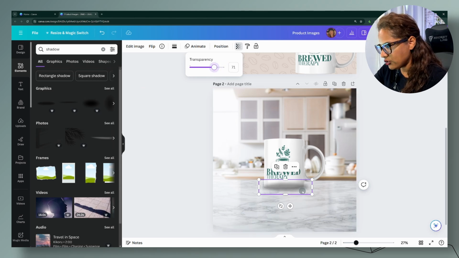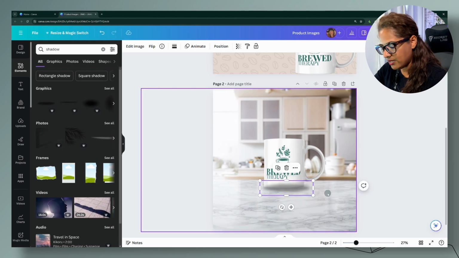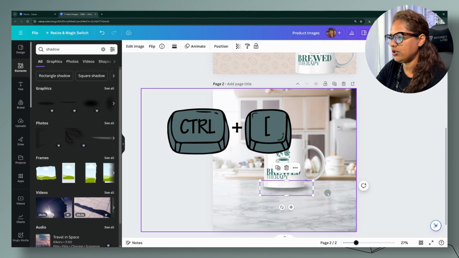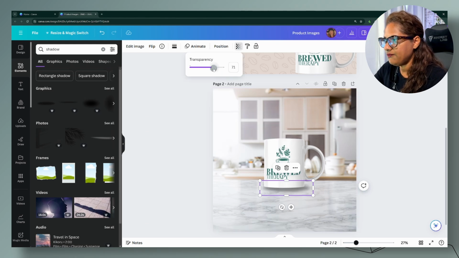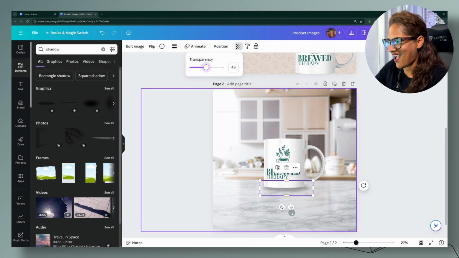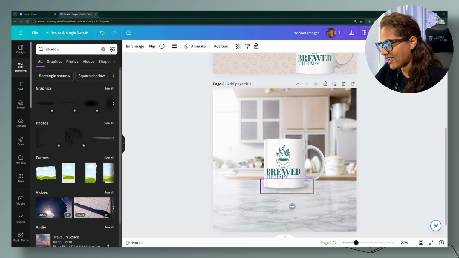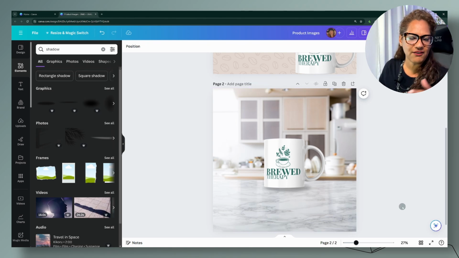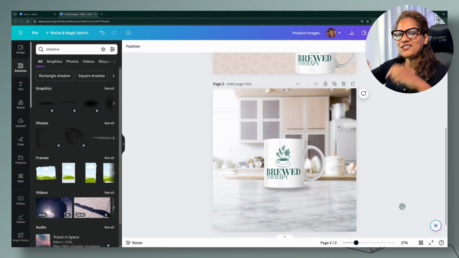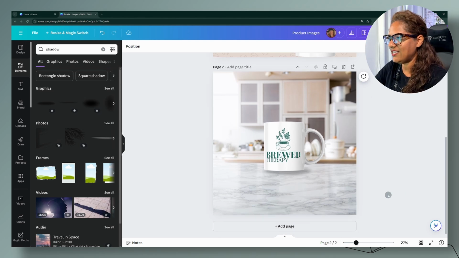A shortcut key to move things to the back: you click Control and your left bracket, and it'll move it to the back like so. If you learn shortcut keys, your designs will go really, really fast. I actually have a freebie where I show you about 45 of my favorite shortcut keys that I use all the time. I'll leave it in the description down below if you would like to get a copy of it.